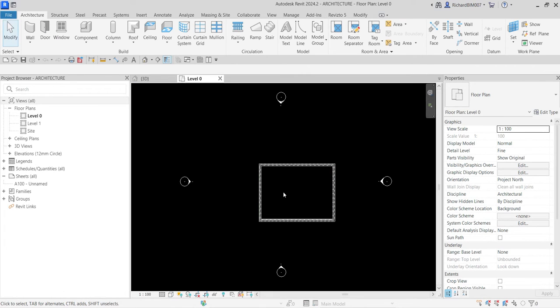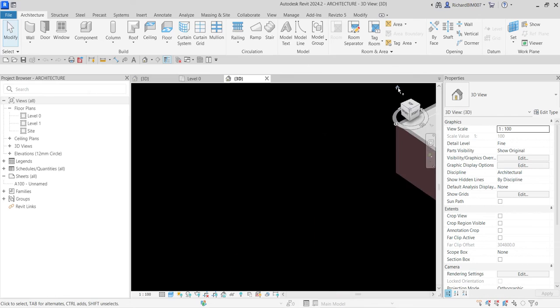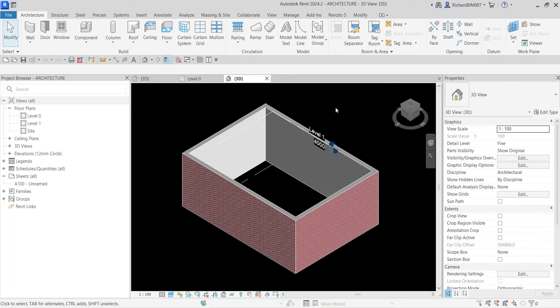Okay, so there's my architecture. So we need to change our view to 3D view. That is what we want to do, so that Revizto will export the 3D view, not 2D. So always change your view to a 3D view.